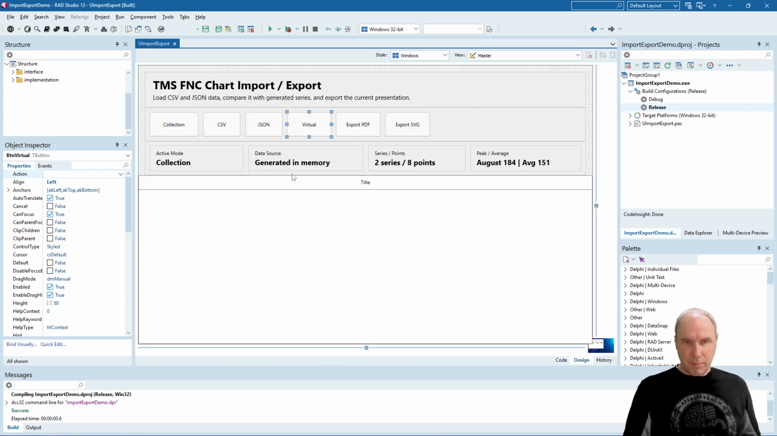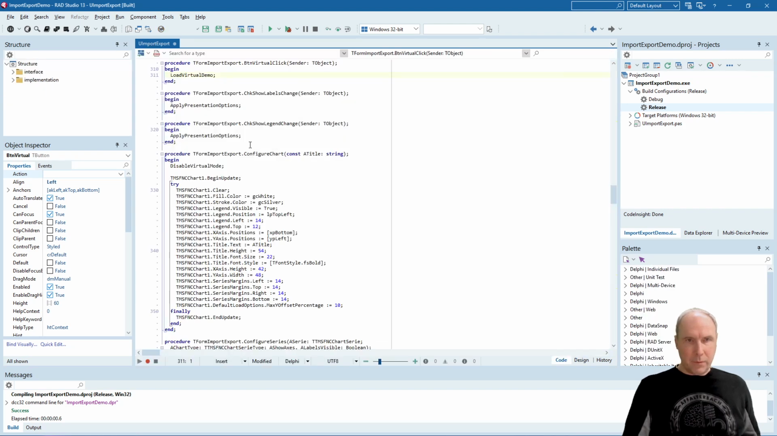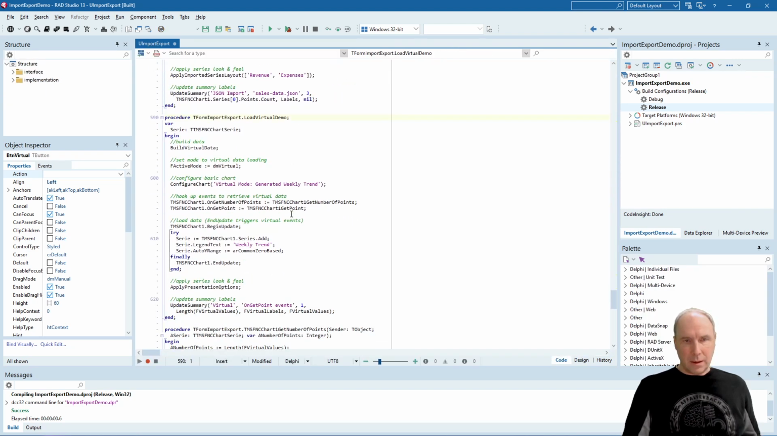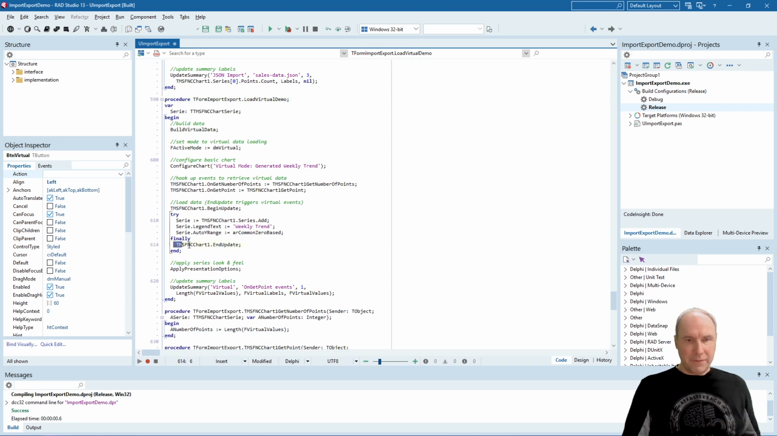And it is important to note that whenever we call FNC chart end update, that triggers the rendering of our FNC chart, and at that point, when our chart is configured for virtual mode, it will start requesting the number of points in the series and also the data for each point in the series.